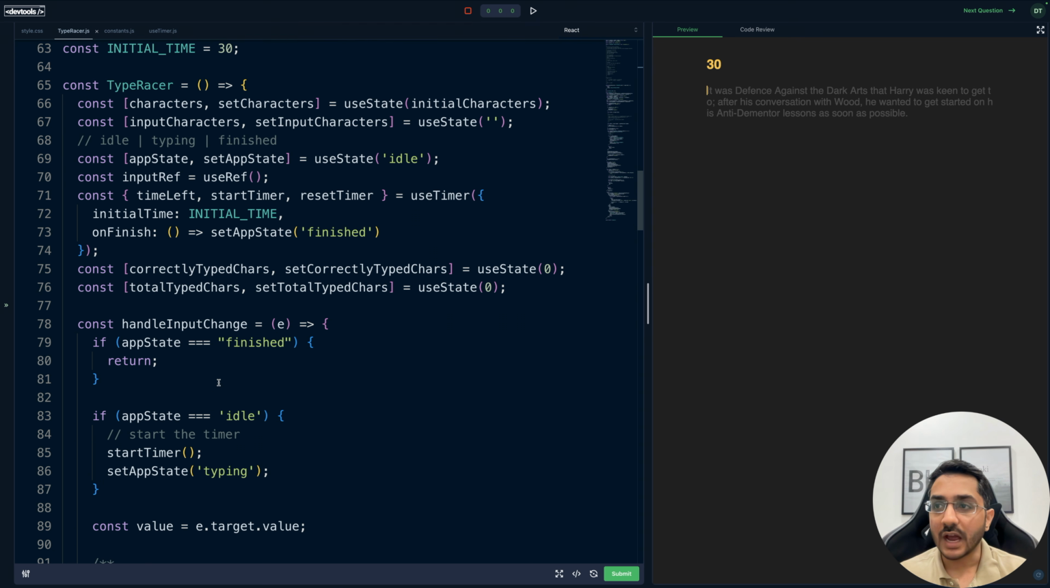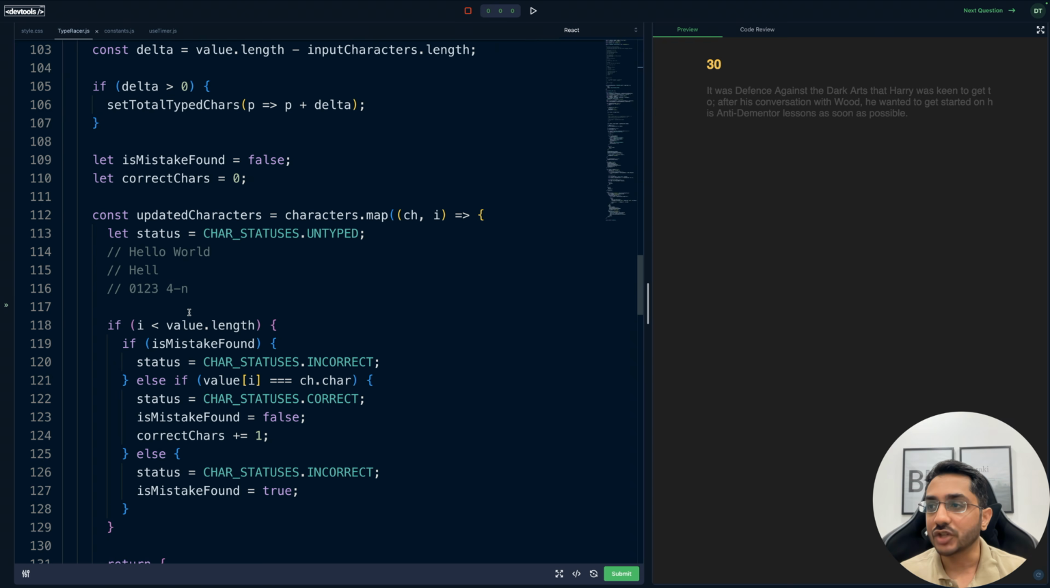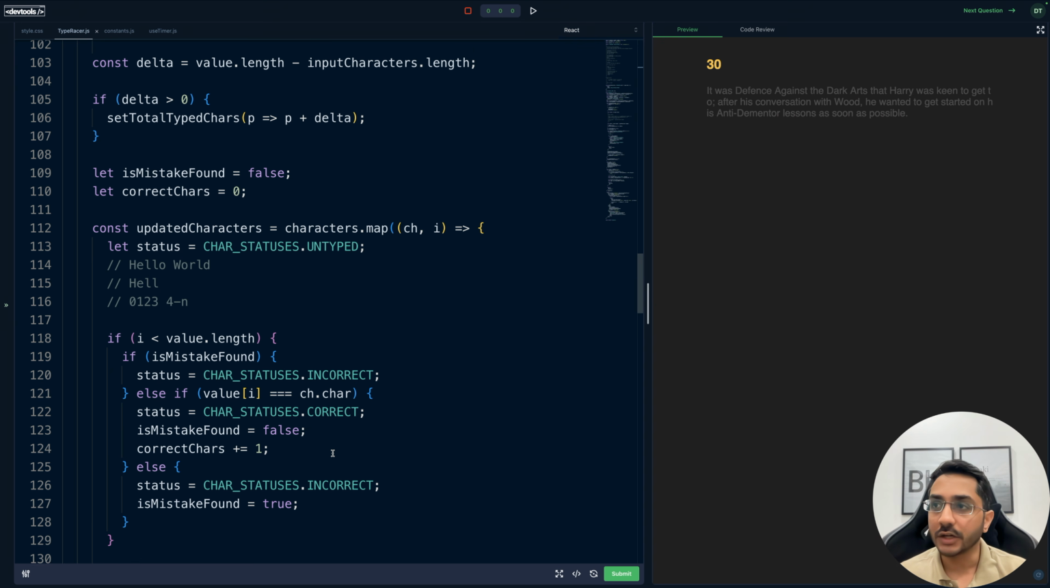Also, if you notice, when we are doing the matching here, I'm not normalizing. I'm not calling toLowerCase on value[i] and ch.char, because in a real world typing app, you want to match against the exact casing, exact characters. You don't want to make both lowercase and then match, because a lowercase a and an uppercase A in terms of paragraphs mean two different things. It is not the same. So that's why I'm not doing any casing here. If that's your follow-up question, if the interviewer asks, that's my take on it.